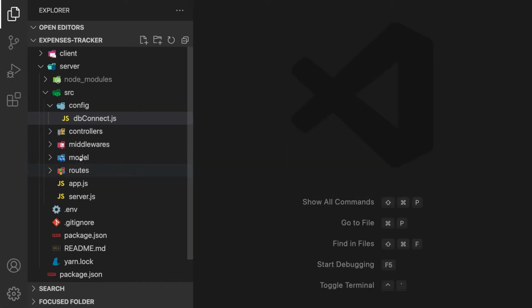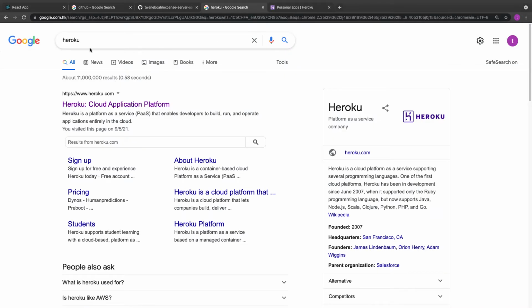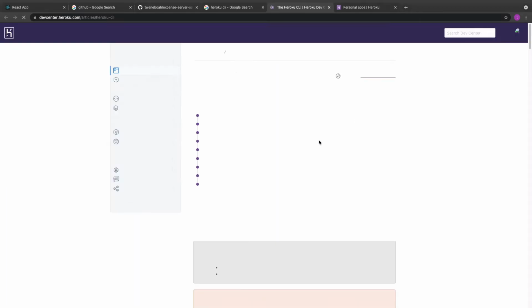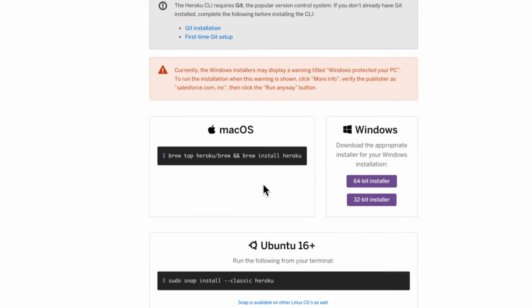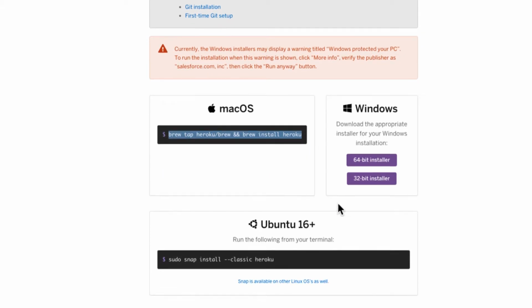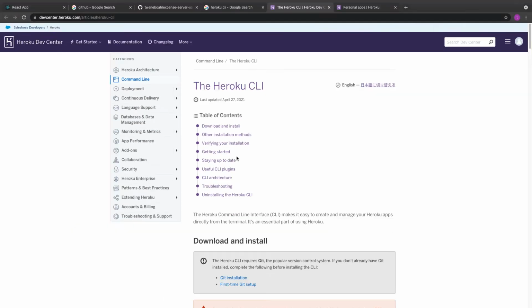The first thing, because we are going to use the terminal, is that we need to install the Heroku CLI. So let's search for Heroku CLI. If you are using Mac, copy this command, and make sure you have Homebrew installed. If you are on Windows, copy or download this file and install it. If you're on Ubuntu, it's just the same process. But I have it installed already.